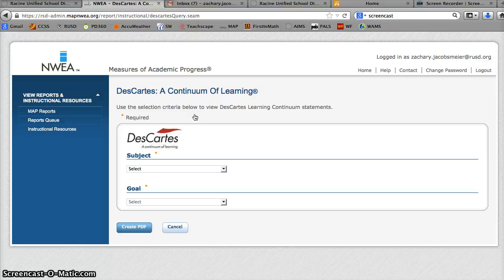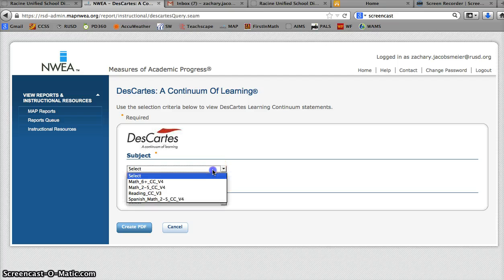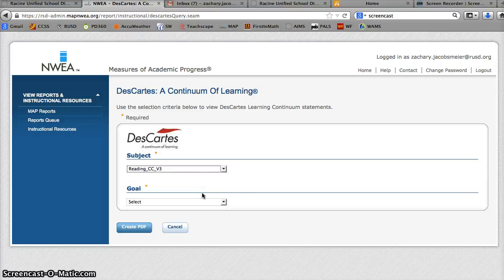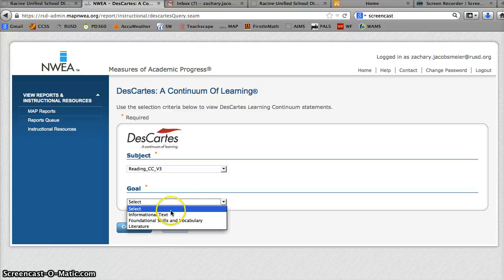And that brings you to where you can break things down by subject and by goal area. So let's play around for just a second. I'm going to click on the drop down box for subject, and go to reading. Where it says goal, since we have really focused this year on informational text, I am going to select informational text. But please be advised that any one you do select will take you to the same thing, and it's the same process from here on out.